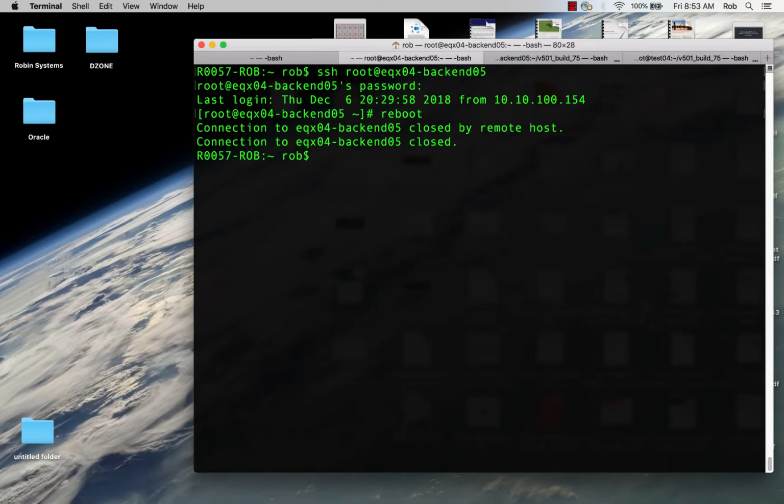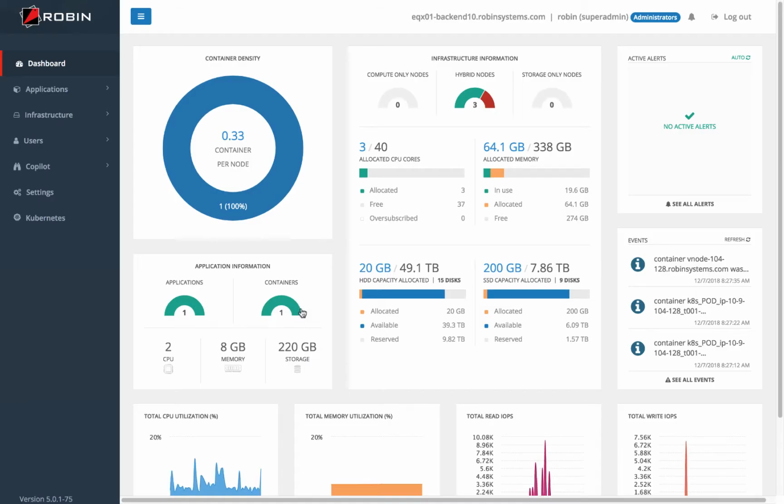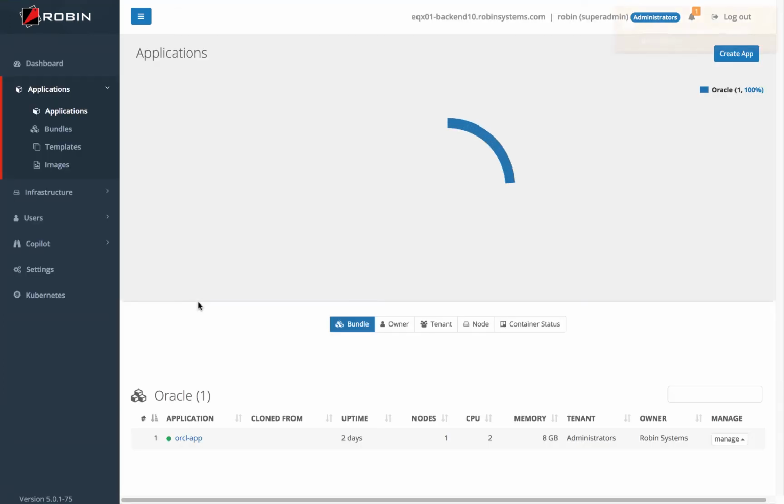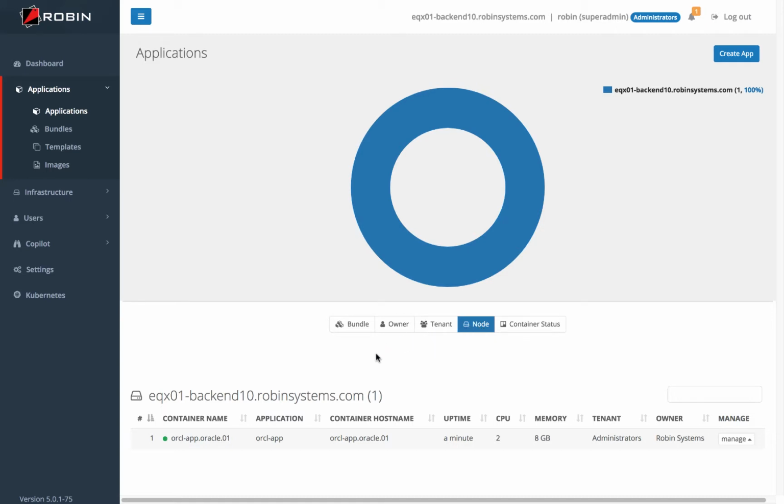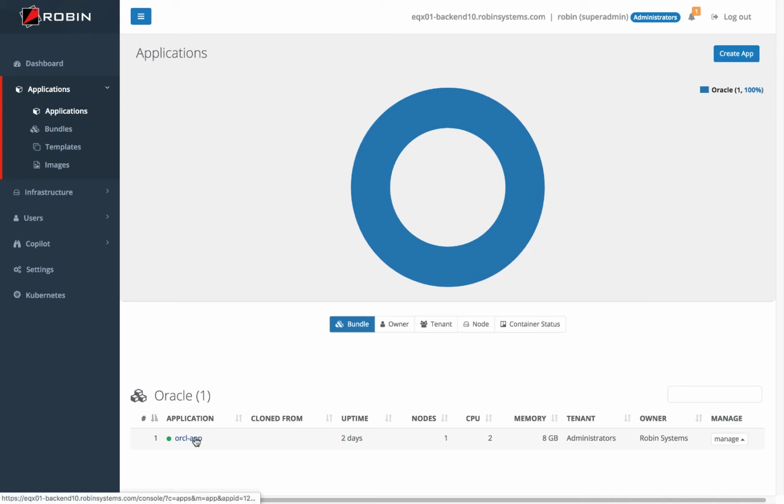Okay, and then we'll go back over to the Robin UI, and we'll take a look at the application and see that we've encountered the event where we've lost backend 05, and we need to, at this point, expect that Robin has automatically restarted this container and taken care of restarting the Oracle instance, gracefully now on EQX01 backend 10.